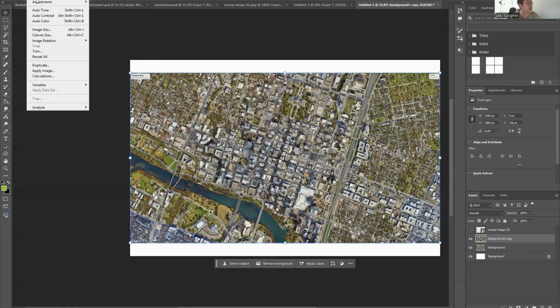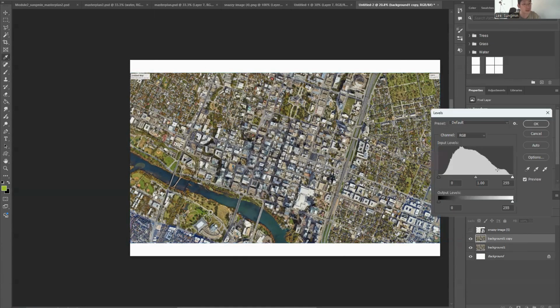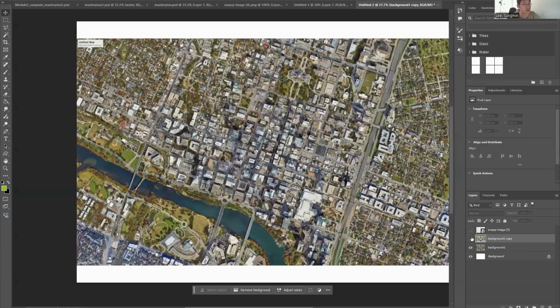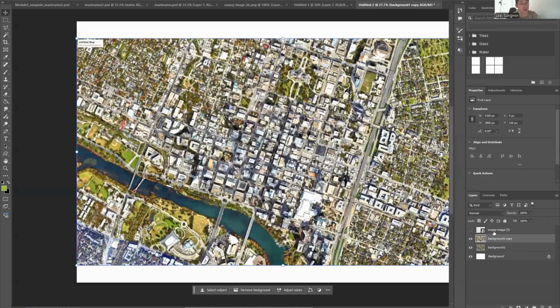So, image adjustment and levels. Do I want it lighter? To a certain level. Much better, right? Compared to the earlier one, it's brighter.